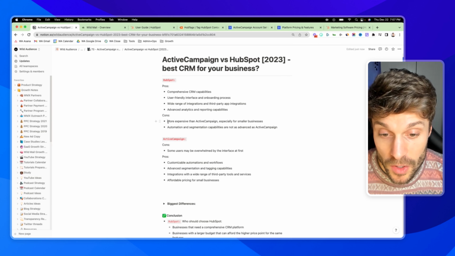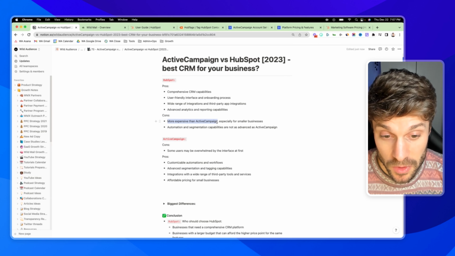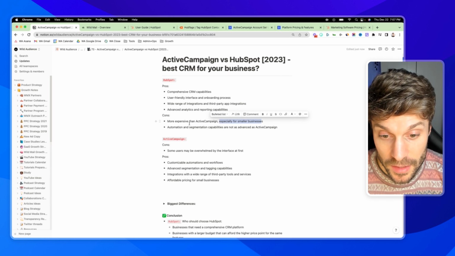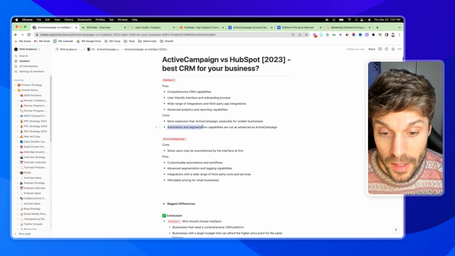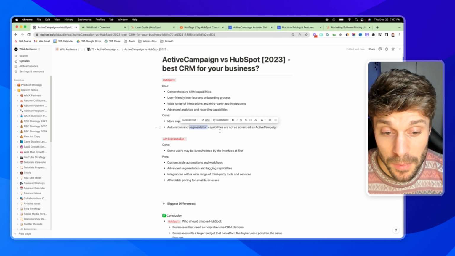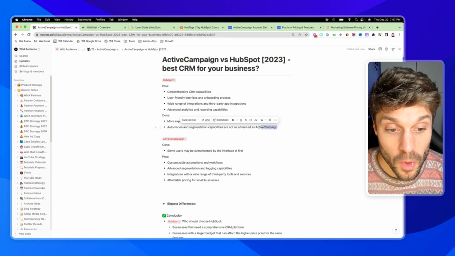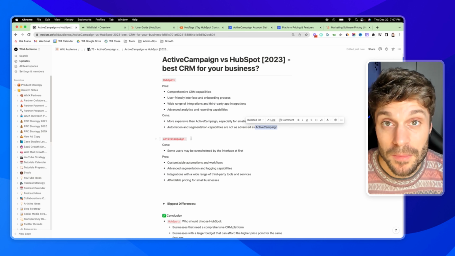The cons, much more expensive than ActiveCampaign, which we'll go over in a second. And this is going to be really tough for smaller businesses when you see the difference in pricing. And the automation and specifically the segmentation capabilities are not as advanced as ActiveCampaign. And there's a big reason why, and I'll cover that in just a minute.